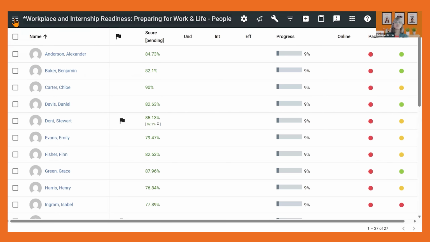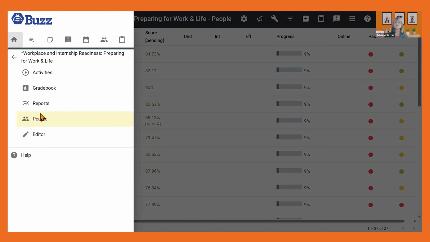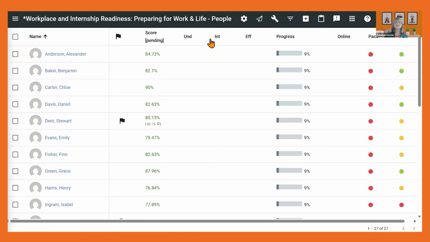So let me mention, in the people section, you can change the settings for different things that you see here. You can send messages. Also, again, that is external to Buzz. But if you use the wrench in the people section, this is where you can create groups.